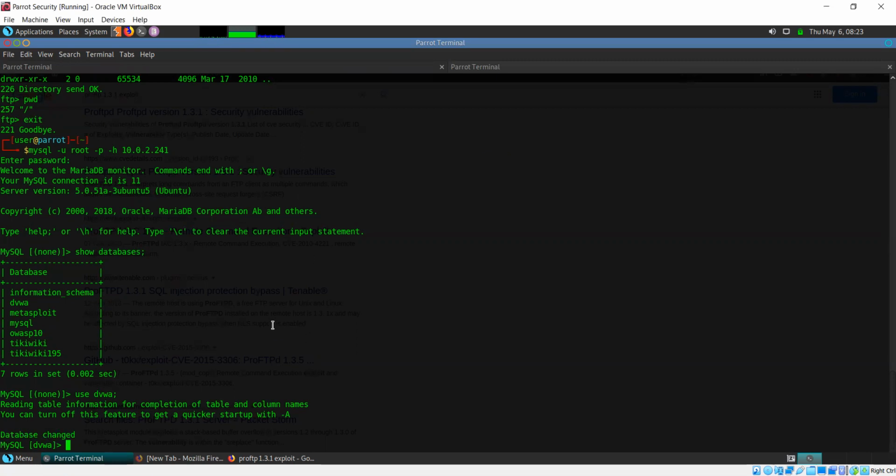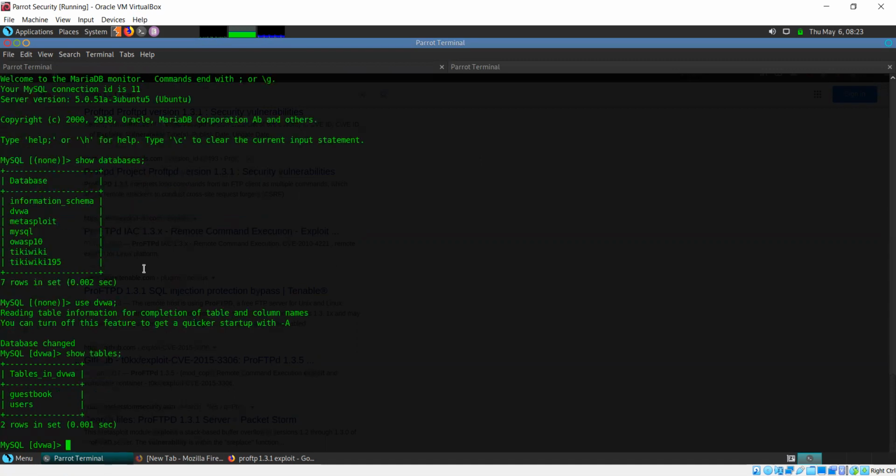Yeah. All right. So, I've selected this DVWA database, and now I want to check what tables are available in this database. So, I'm going to say show tables. There are two tables here. One is called guestbook, the other is users. Now, if I want to get all the data from users, I'm going to write an SQL statement here.